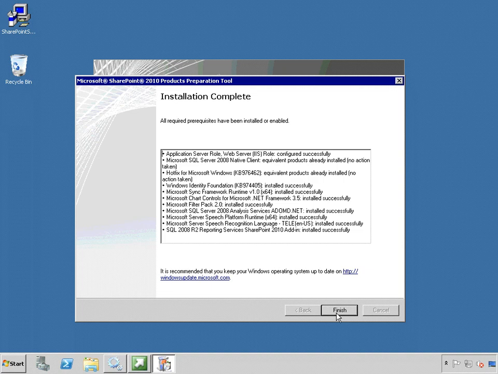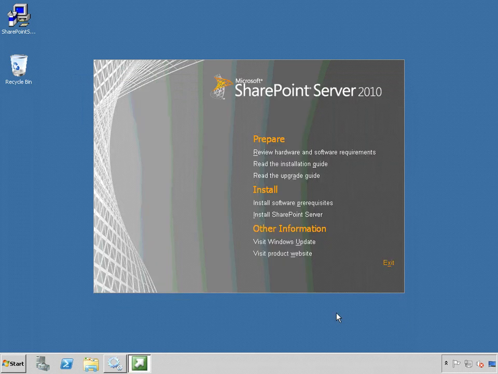The preparation tool is now finished installing the prerequisites. Validate the installation has completed without any errors. It should say installation complete, and then click Finish. The server is now ready for SharePoint to be installed. Let's go ahead and start that process. Click Install SharePoint Server.